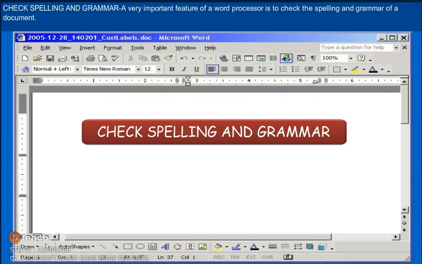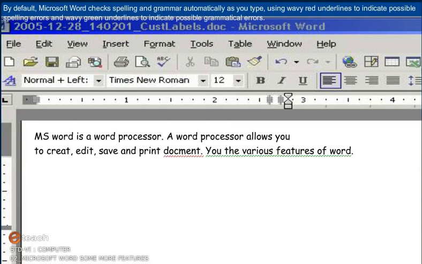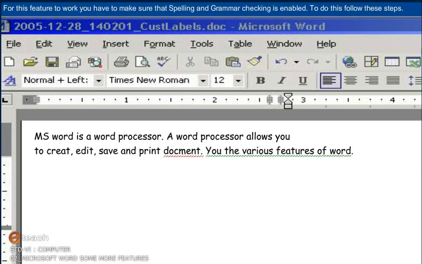Check spelling and grammar. A very important feature of a word processor is to check the spelling and grammar of a document. By default, Microsoft Word checks spelling and grammar automatically as you type, using wavy red underlines to indicate possible spelling errors and wavy green underlines to indicate possible grammatical errors. For this feature to work, you have to make sure that spelling and grammar checking is enabled. To do this, follow these steps.